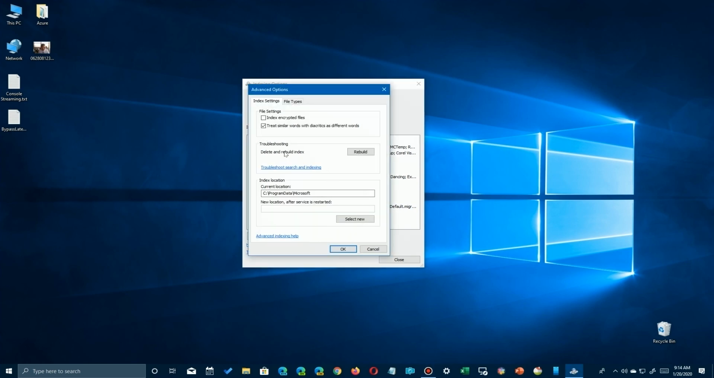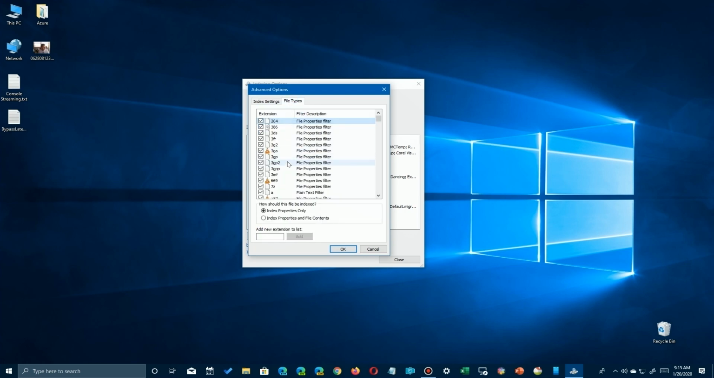You'll see here it talks about deleting and rebuilding the index and how to do that. But let's go up here to file types. And make sure that your index is standard. You shouldn't have changed anything here. But you'll notice here it has index properties and file contents. It should be default, should be no file contents. So if you have that indexed as well, you should turn it off and only index your properties.